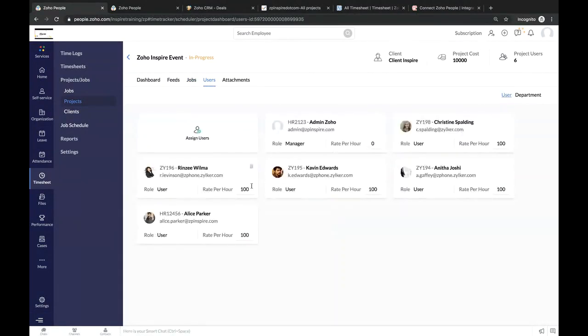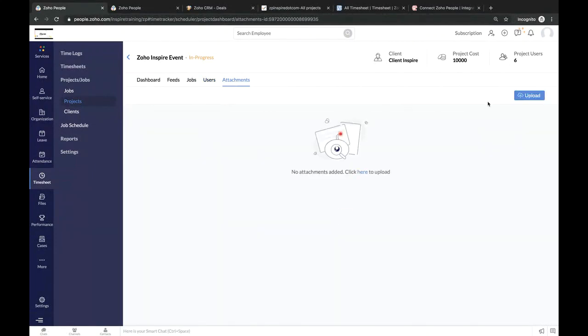And then we have user. If you want to associate a user to a project, you can do it. Then we have attachment. So if you want to upload any document or any blueprint regarding this project, you can also do the same. So this is all about the project dashboard.